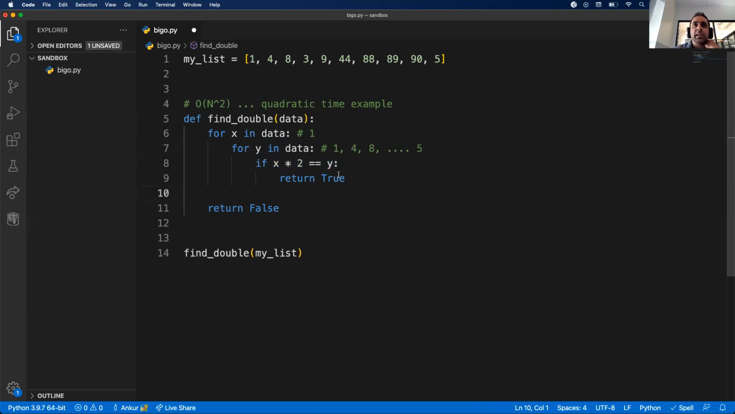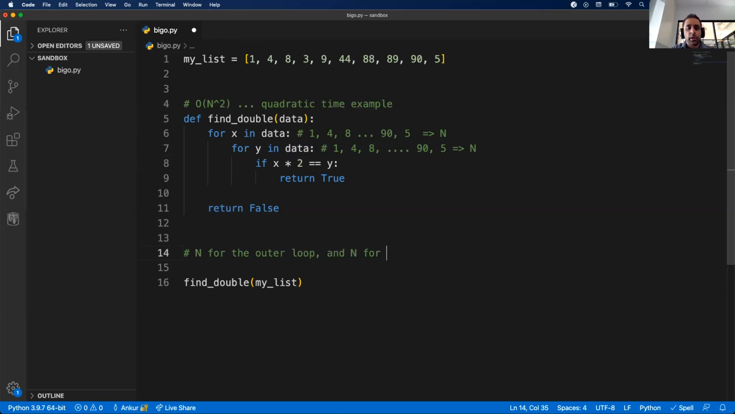So essentially, in the worst case, we need to go through this entire list out here. We're going to go 1, 4, 8, all the way to the last item, which is 5. And the inner loop will be going through that list each time, again, in the worst case scenario. So in the worst case, meaning a double does not exist, we'll have to go through this once in the outer loop. And then for each outer loop iteration, the inner loop will go through the list entirely. So this adds a factor of n, where n is the length of this array. And then internally, we also have another factor of n. Since these are nested, this is where we get n times n. So n for the outer loop, and then n for the inner loop. The reason we multiply it, to be clear, is because they are nested. So that gives us n times n, also known as n squared. So that's why we get O of n squared here.